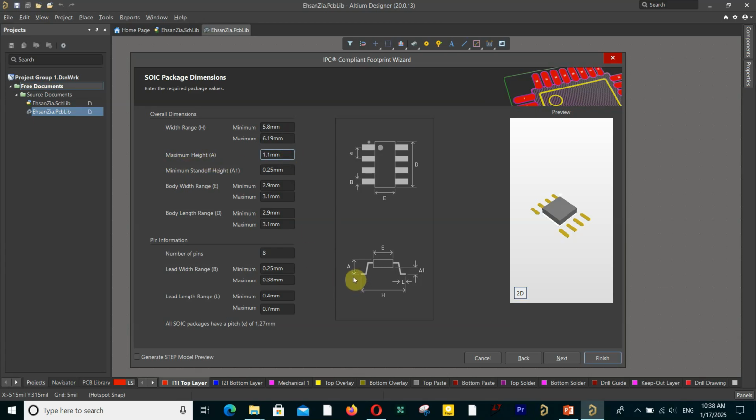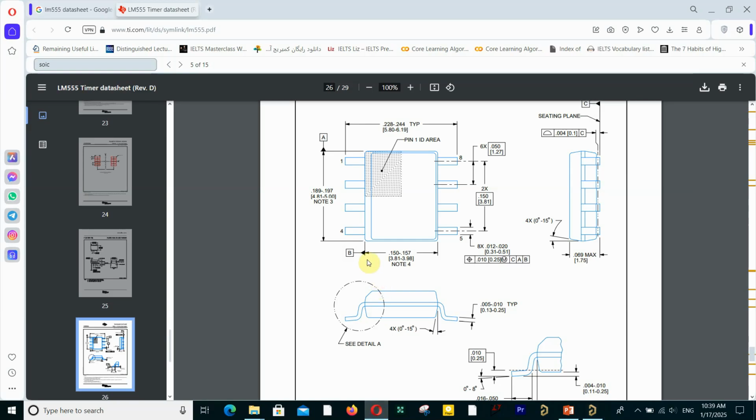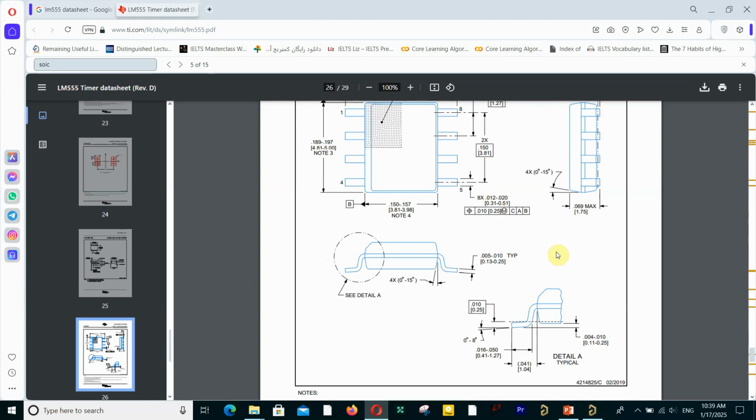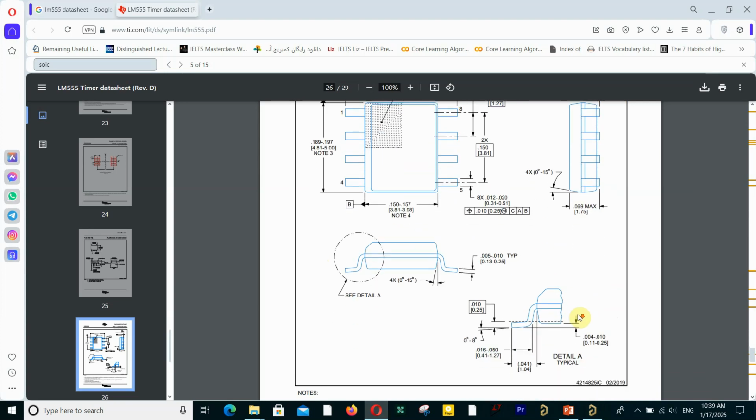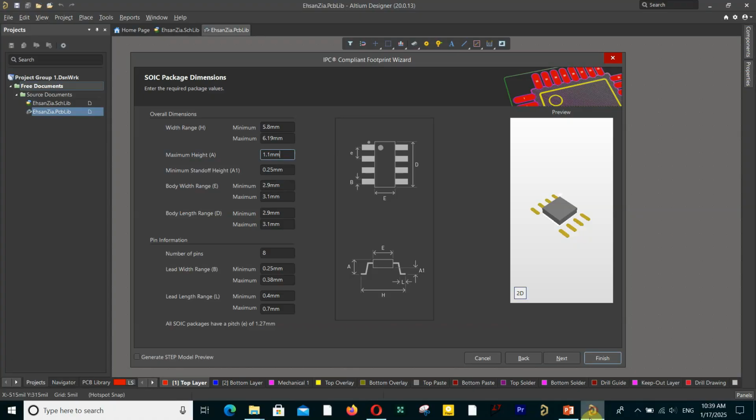Maximum height, A. This is A, the maximum height of the device. So where is the maximum height of the device? I think this is the maximum height of the device, 1.75. Sometimes in the datasheet they write it just like this, A, H, D, E, something like that, but here it is just shown in a picture. It depends on the datasheet.